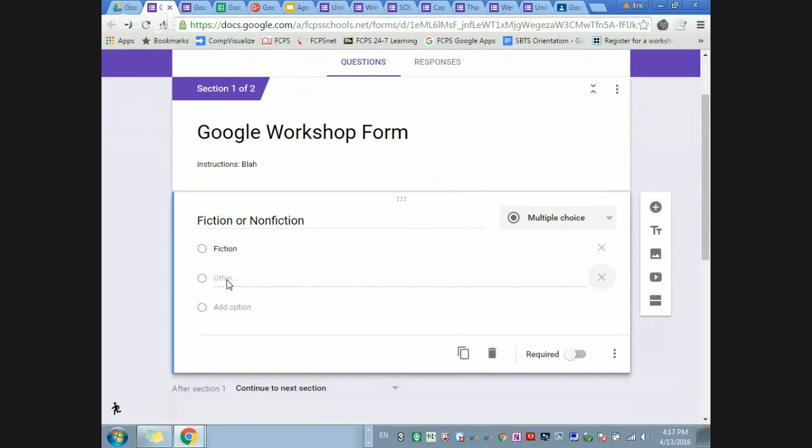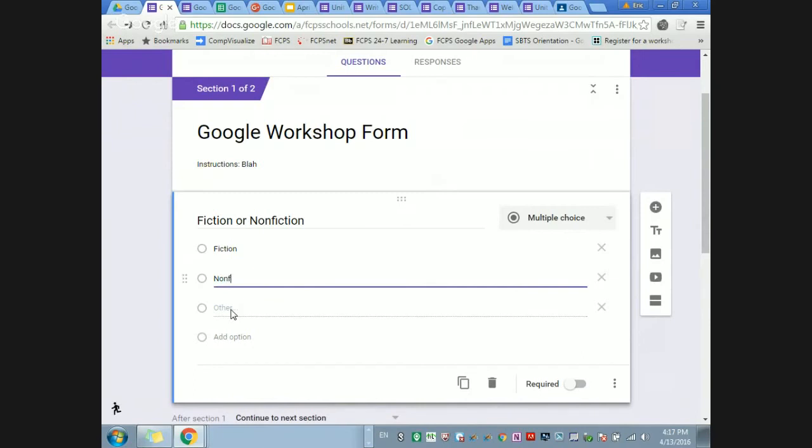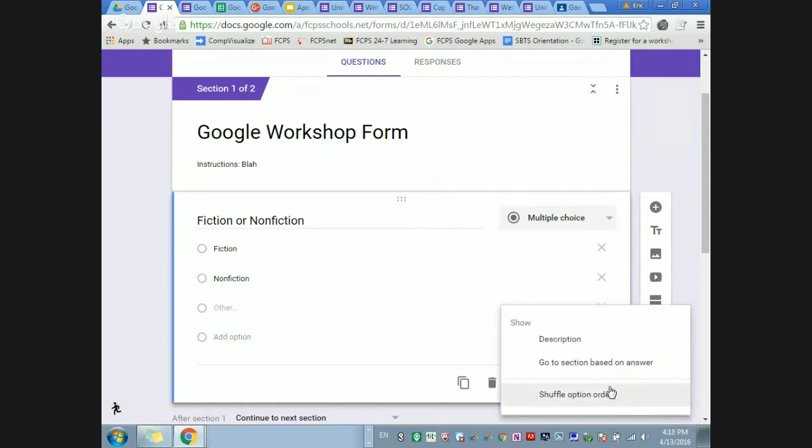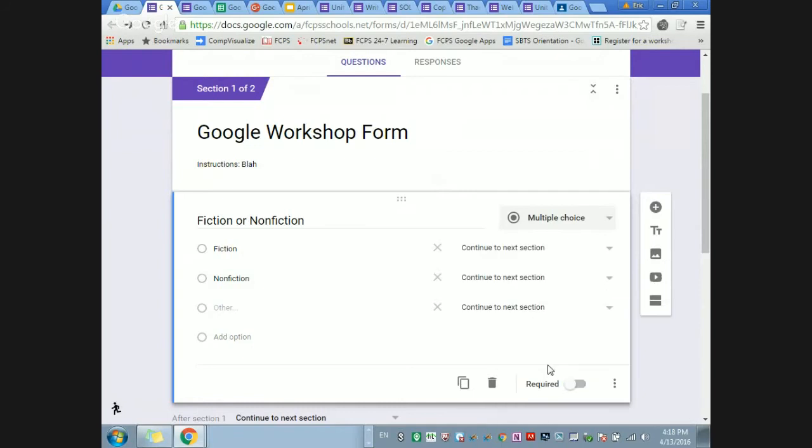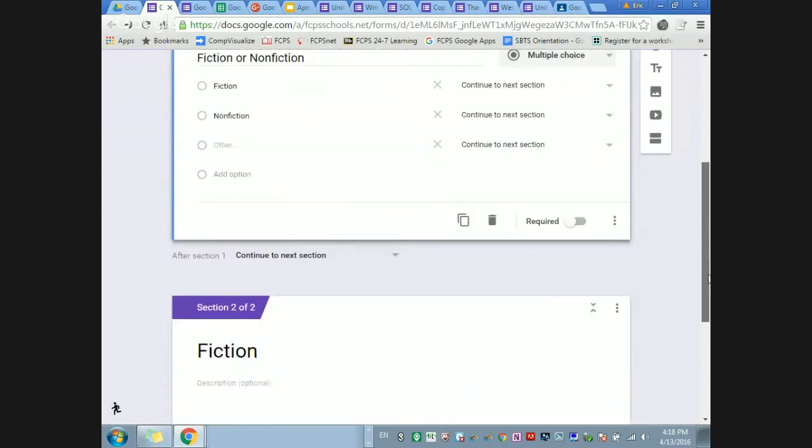If I create a multiple choice question, fiction or nonfiction, and I give several options, fiction or nonfiction, what I can do down here using the triple dots, which show settings, is say go to section based on answer, and that's what Kevin was doing with a couple of his forms. By default, when I choose that, all of these responses make the user go to the next section, which is going to be fiction.